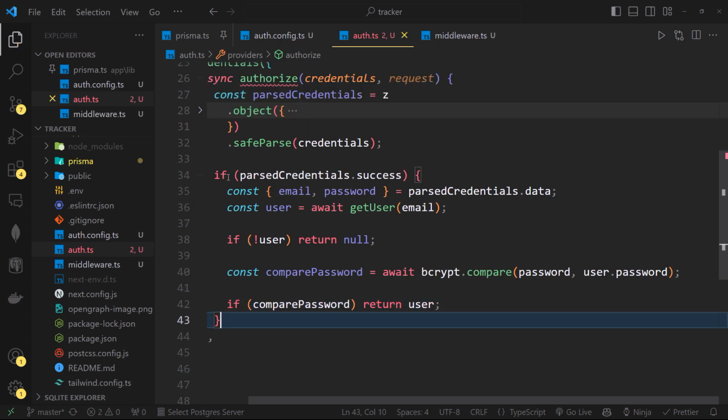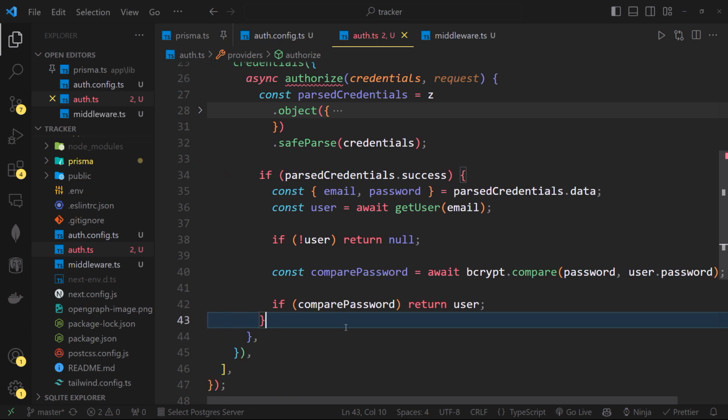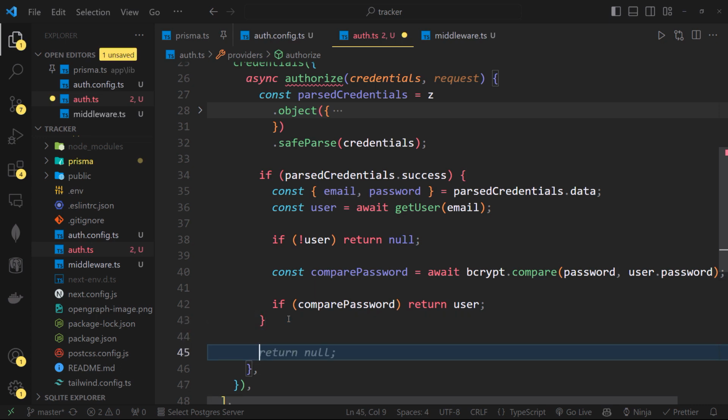Now coming here, we are checking if parse credentials is successful. In the case it is not successful, we are going to skip all of this. We're not going to do anything. We are not going to compare the user in the database here, and we are not going to authenticate the user here. So we're just going to skip this line of code, and we just return null here.